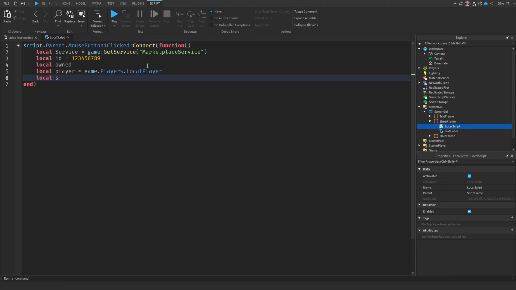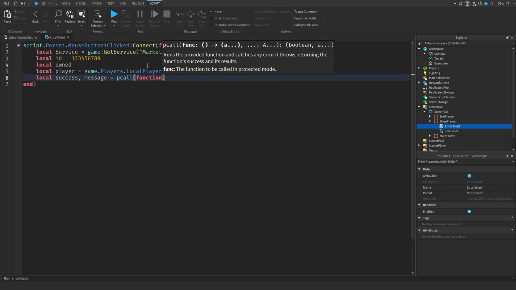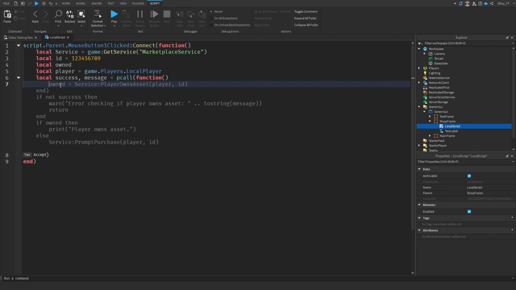Then we're going to do local success. So this will basically show that the transaction has been made. Is comma message. We'll do equals pcall, and we'll do brackets function. Just like that, we should have two end brackets, or end with brackets.